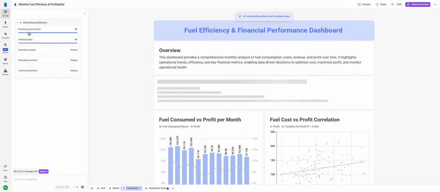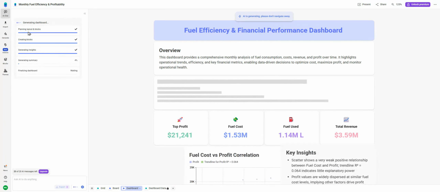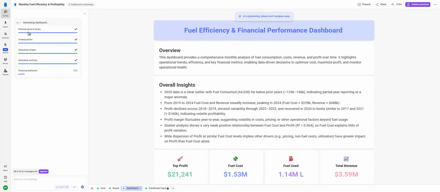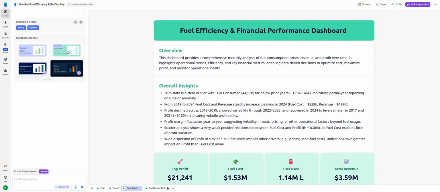The AI creates correlation charts, monthly trend analyses, and profit breakdowns. Our complete fuel efficiency and financial performance dashboard is ready with 4 interactive charts and a comprehensive annual summary table. We can instantly customize the theme to match our brand.